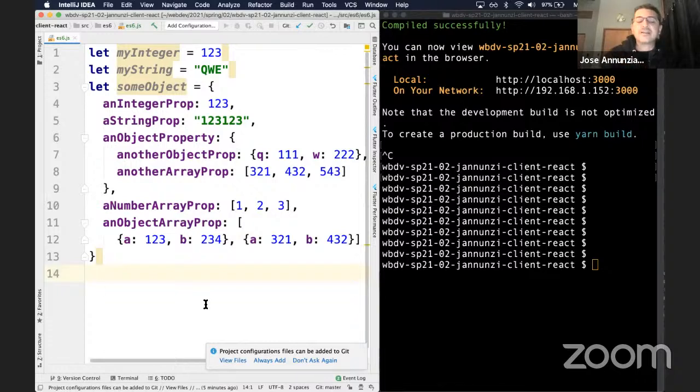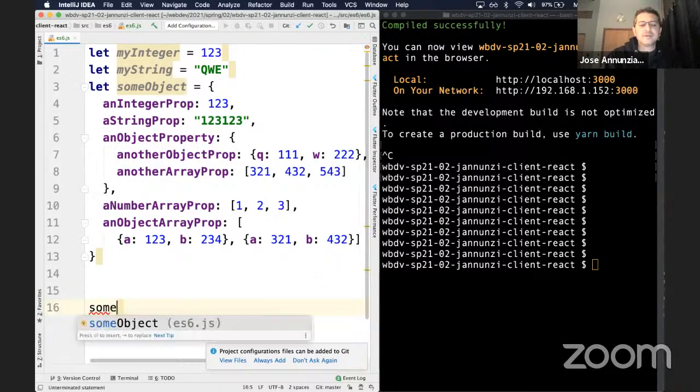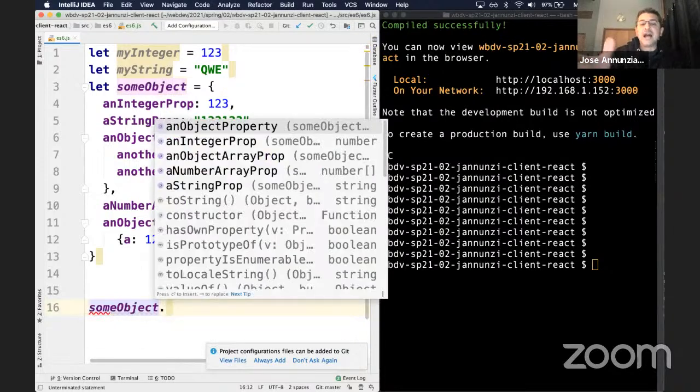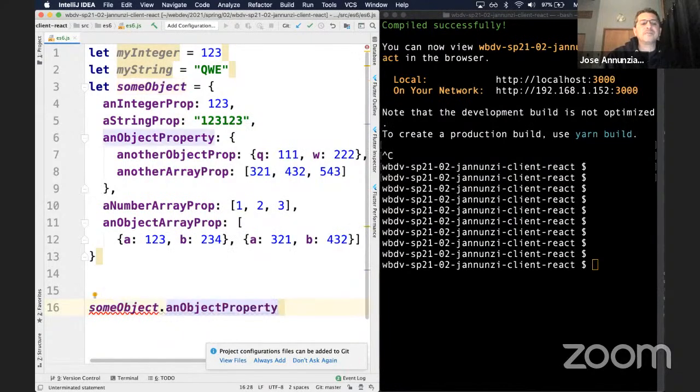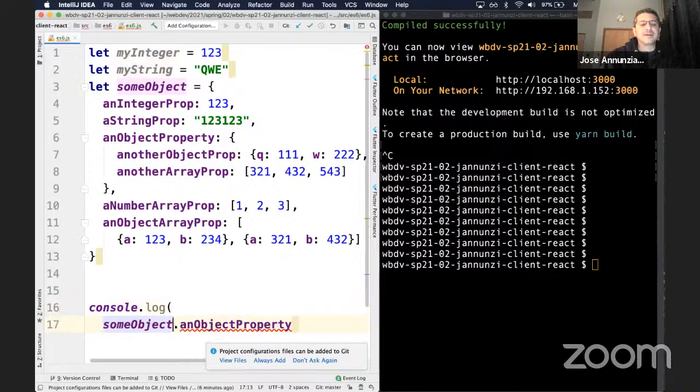Now, once you've declared these, you can then refer to them. You can say, I want to grab that object, someObject, and you can use dot notation to then refer to any subproperties. So you can say objectProperty. So I'm referring to this. Notice that my IDE is highlighting it. And I can do a console.log. Okay, maybe this is too long. I can't see it.